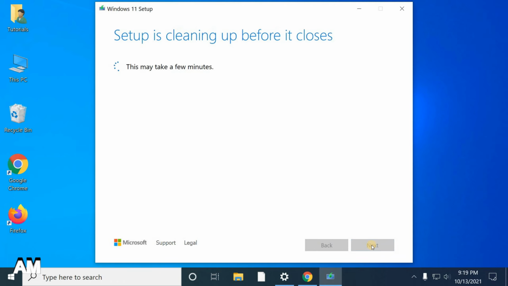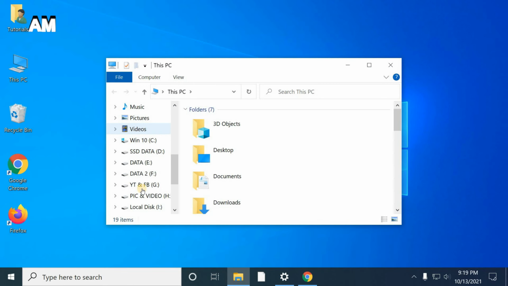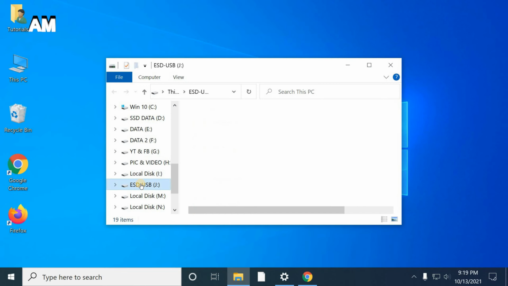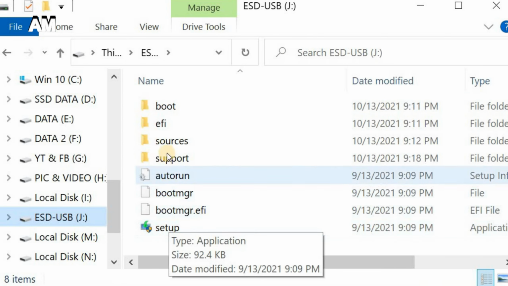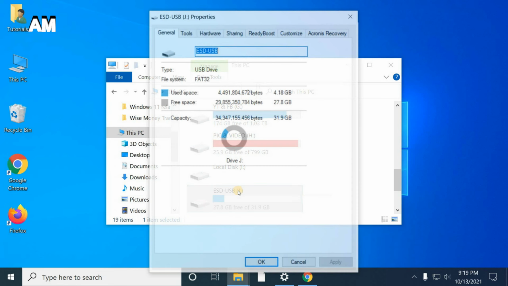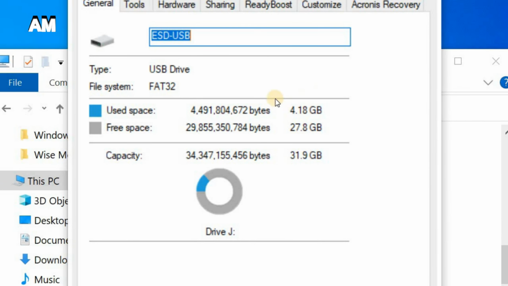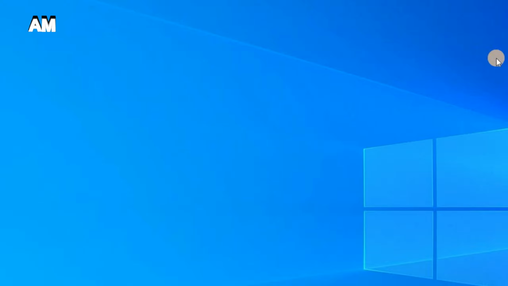Now I'm going to show you my USB drive. Looks like it has all the files necessary to install Windows 11. Now I'm going to check how much space is used on my USB flash drive. It looks like it used only 4.18 GB of space. That means if you only have 8 GB free on your USB flash drive, you should be good to go.